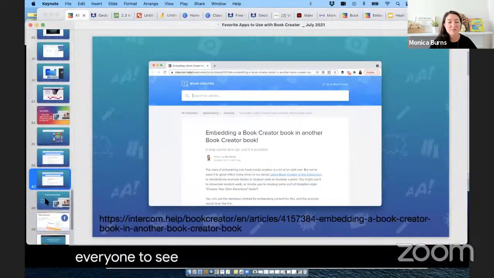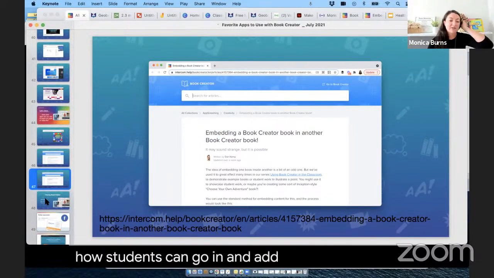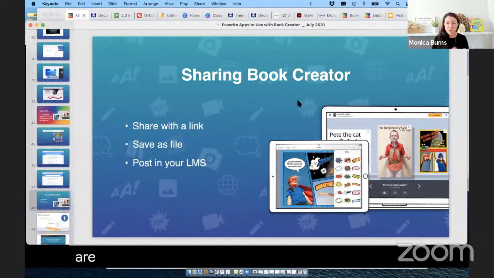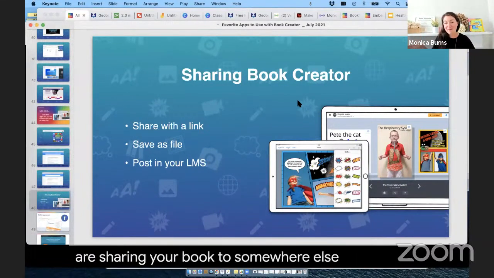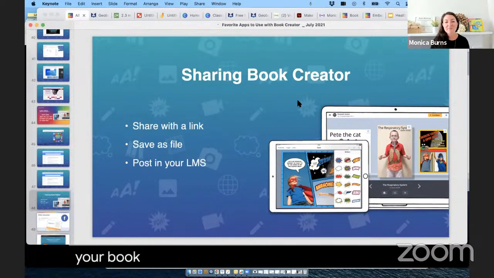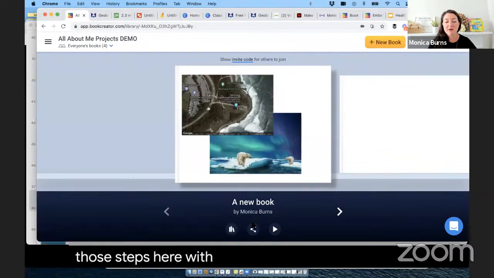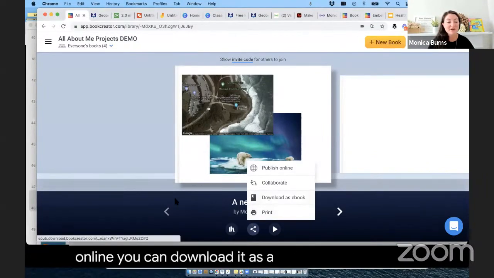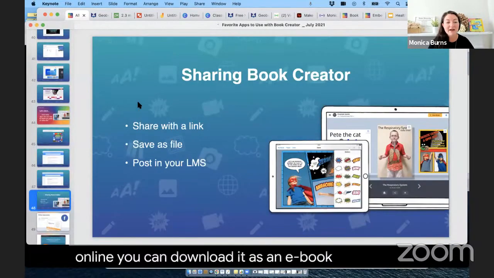So today we talked mostly about how students can go in and add different things into their book, or that you might too. But of course, if you are sharing your book to somewhere else, you're app smashing in the other direction, you can share your Book Creator book as a link. So you saw me go through those steps here with the share button, share, publish online. You can download it as an ebook. That's going to give you an EPUB file.